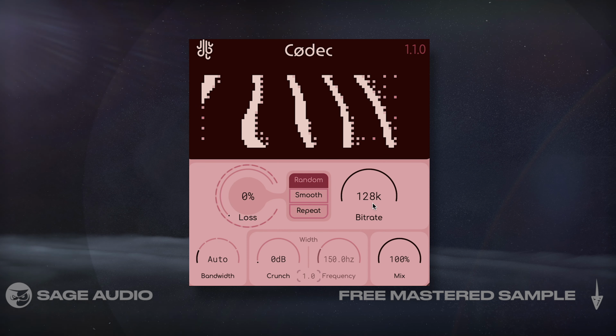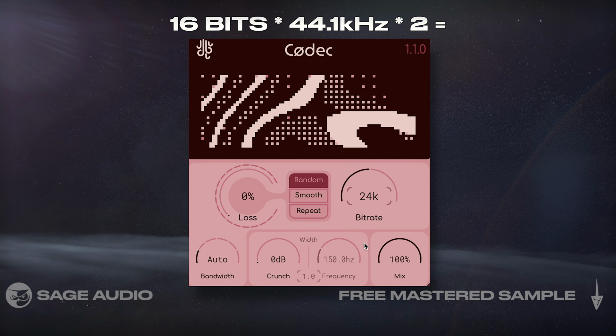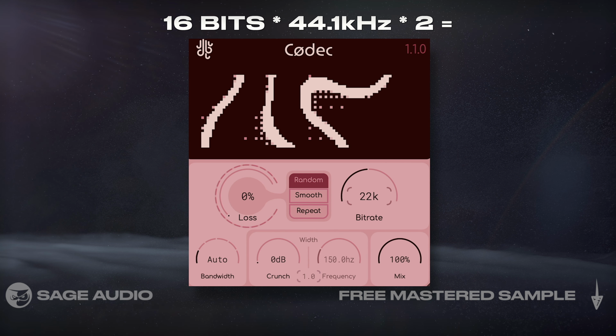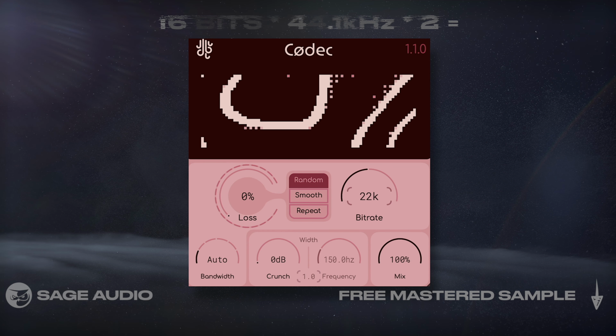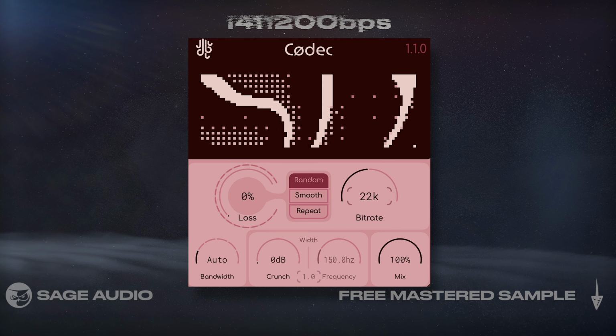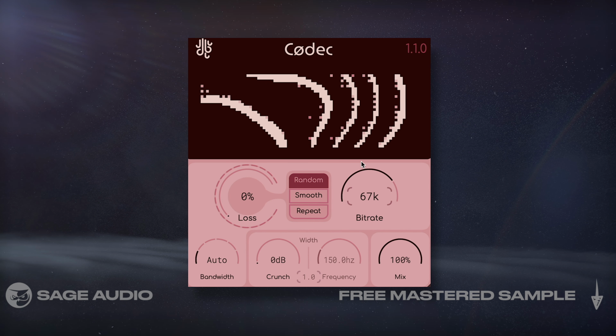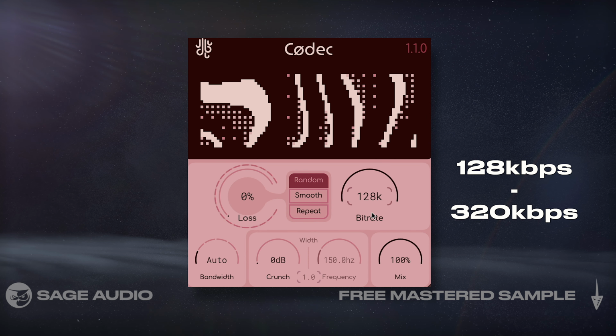The bitrate is a multiple of our bit depth and sampling rate. For example, 16 bits multiplied by 44,100 samples times 2 to make the signal stereo results in 1,411,200 bits per second, or roughly 1,411 kilobits per second. Now, MP3s range from about 128 to 320 kilobits per second.